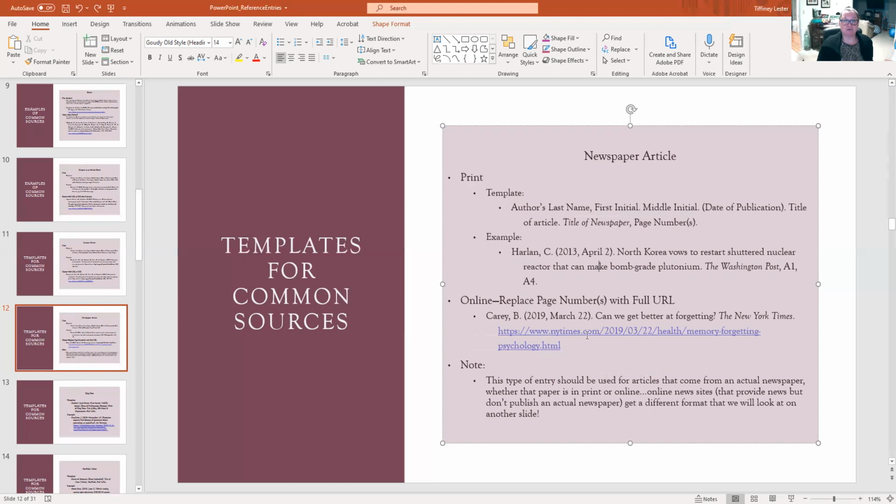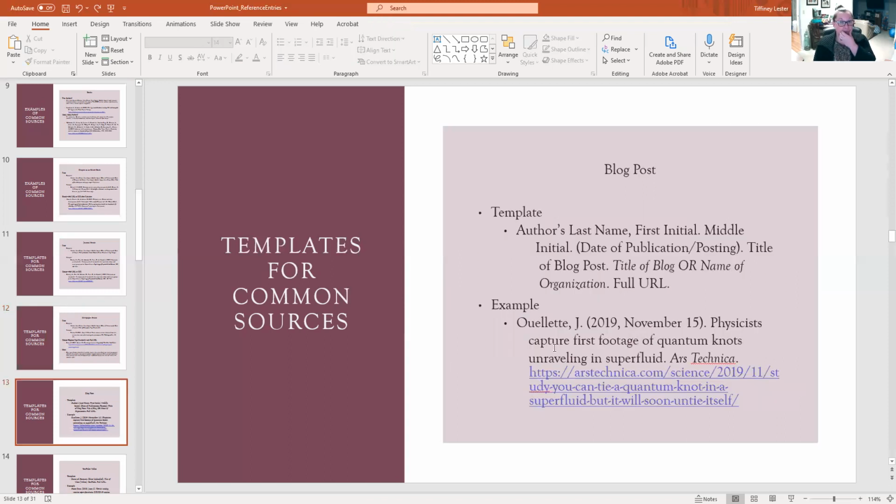Now, one note about newspaper articles, about this type of entry. This type of entry should be used for articles that come from an actual newspaper, whether it's print or online. So an online news site that provides news but doesn't actually publish any kind of newspaper gets a different format that we'll look at later. This type of format is for actual newspapers, print or online. Keep that in mind.